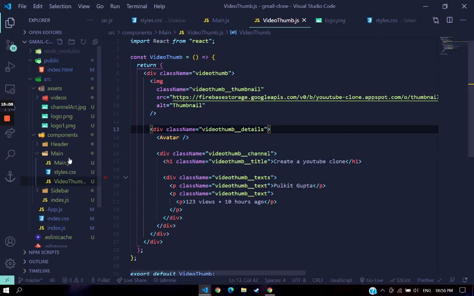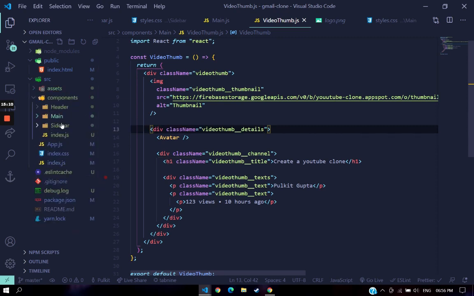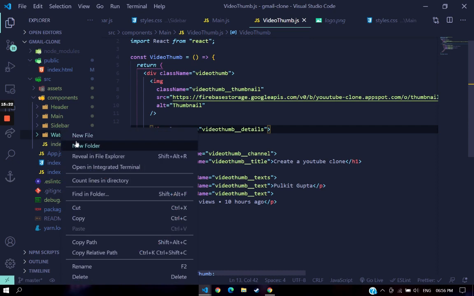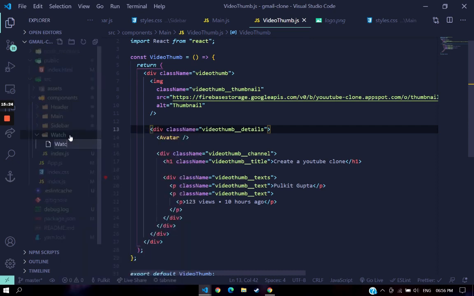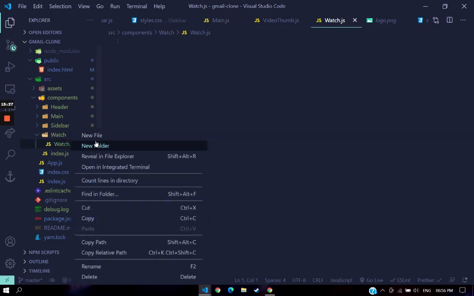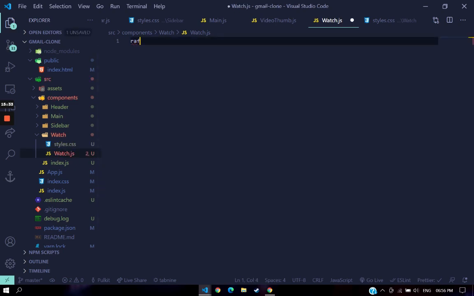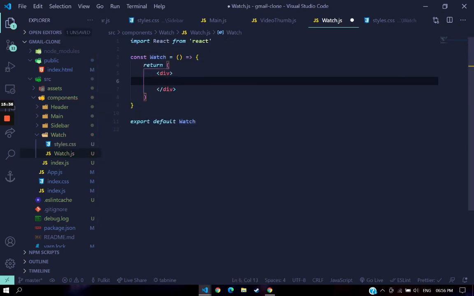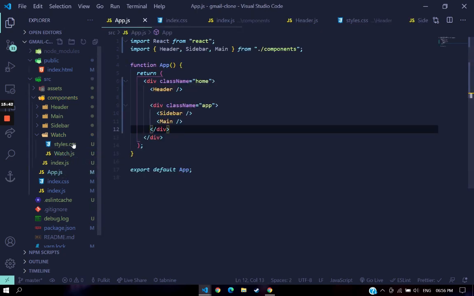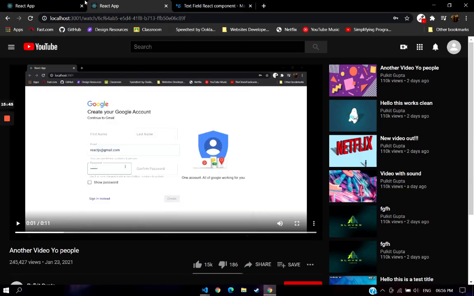So go back to your application, close this, close assets, close even this. Now inside of here we're gonna create another folder. We'll name it watch, new folder watch. Then inside of here we'll have another file, watch.js, and then we're gonna have styles.css. Inside of our watch.js we're gonna again refce and just say h1 of watch. So this is a basic component we just set up.